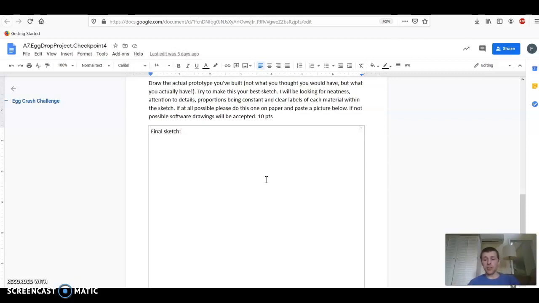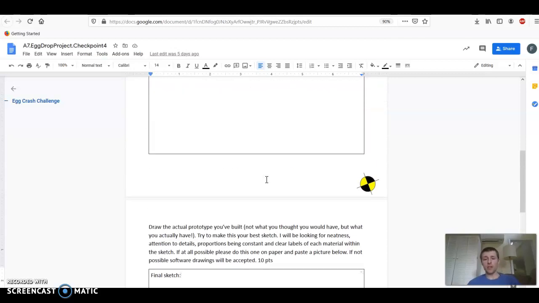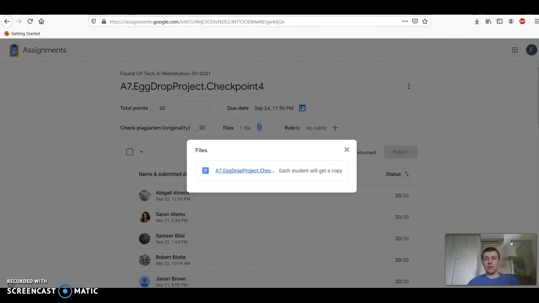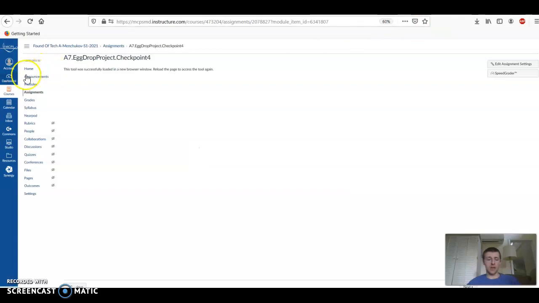I want this sketch to really reflect what I see in this photo here. I want it to be nice. I want it to have labels, and I want it to be very clear what I'm looking at from this drawing. I highly prefer this one be on paper and then taken a picture of, but if you absolutely must use software, I understand. That is checkpoint 4. I would like checkpoint 4 to be turned in by Thursday at midnight.